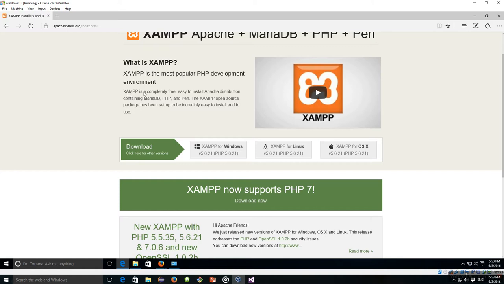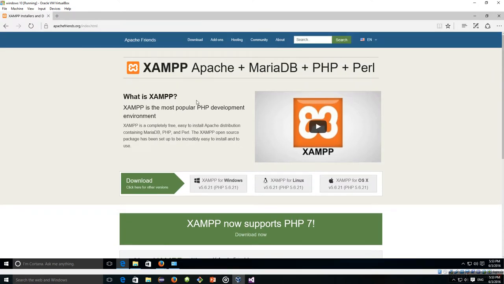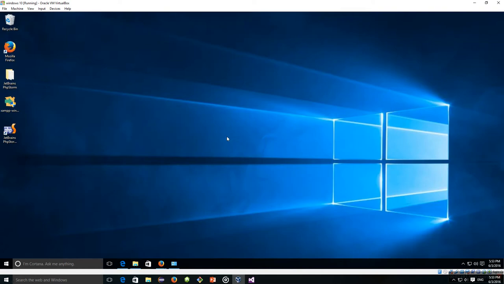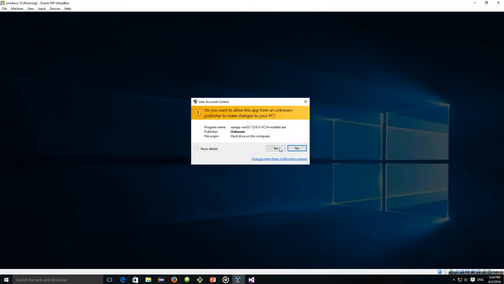What XAMPP says: XAMPP is a completely free, easy to install Apache distribution containing MariaDB, PHP, and Perl, and MySQL as well. So what is XAMPP? XAMPP is basically a control panel. XAMPP provides you Apache and MySQL, and just lets you control these two things. If you don't want to install XAMPP, you can explicitly install Apache server and MySQL, but for beginners it is better to install this package rather than going with two independent things and configuring them separately. XAMPP will do all these things for you, as XAMPP is just a control panel.